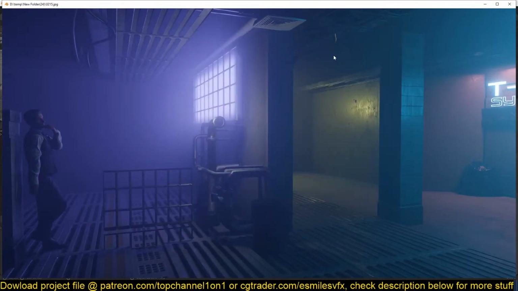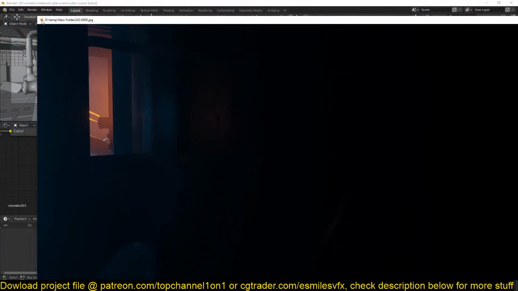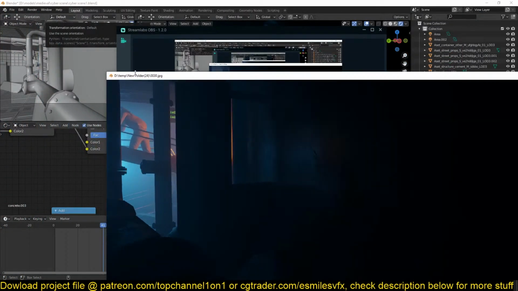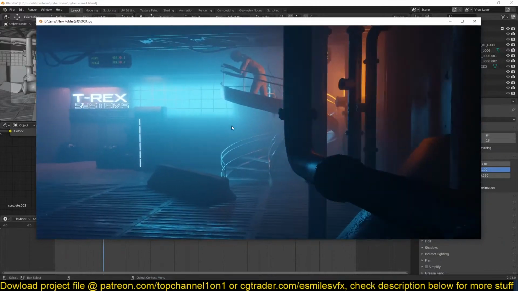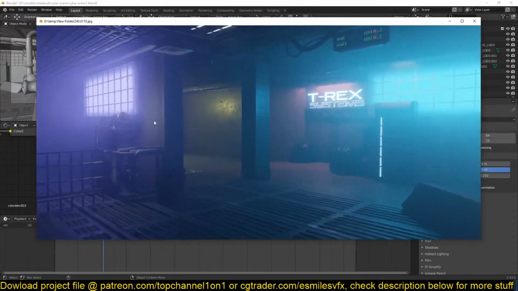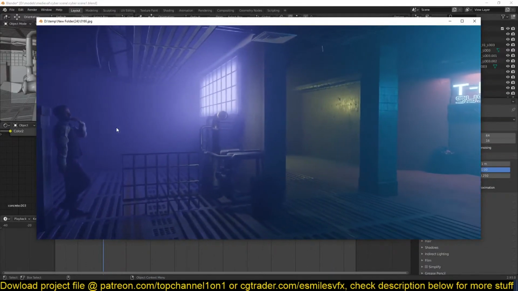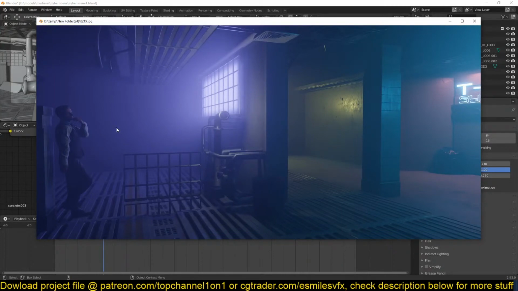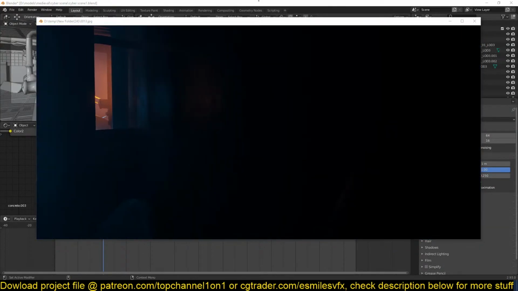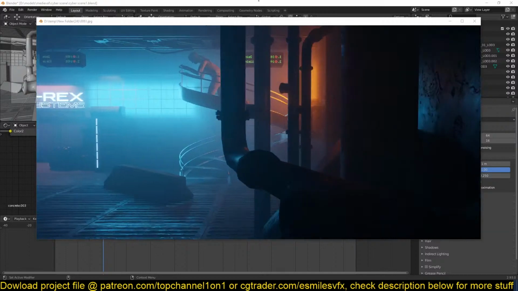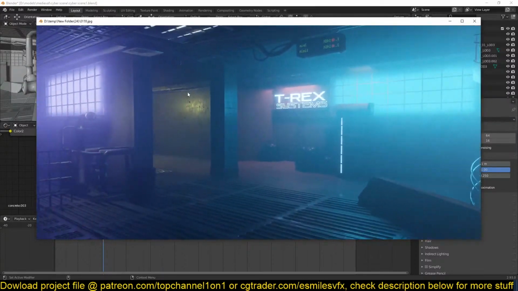If you were here yesterday, this is the piece we were working on, and this is the final render. I think it came out well. I've just done a quick render of it.